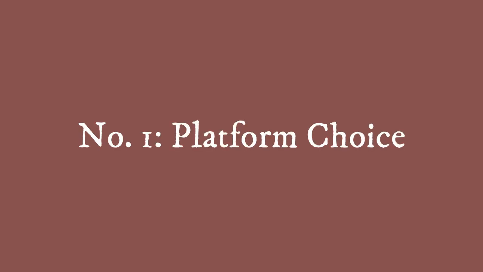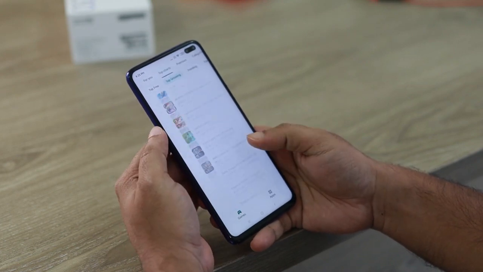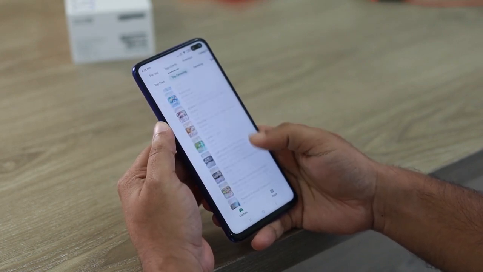Number 1, platform choice. Are you developing for iOS, Android, or both? Each platform requires different resources, affecting your budget.